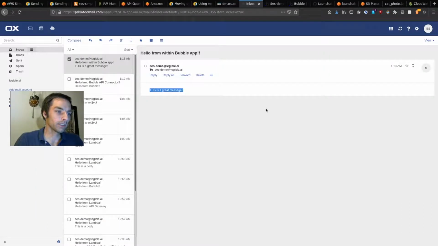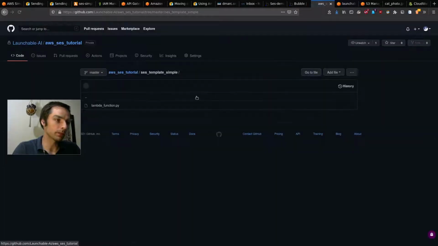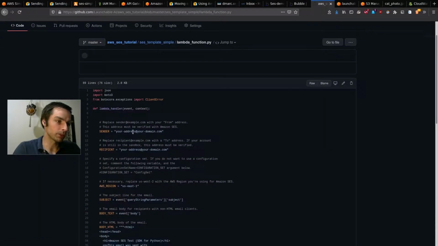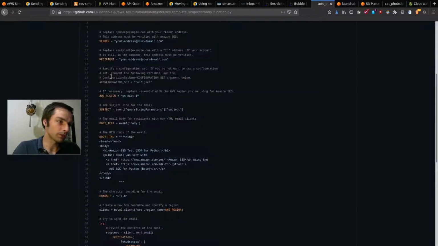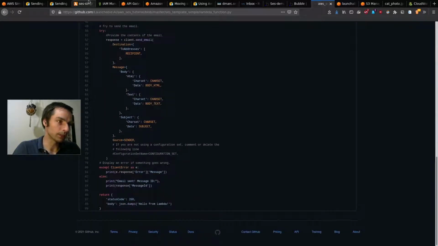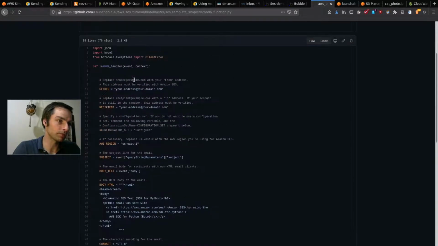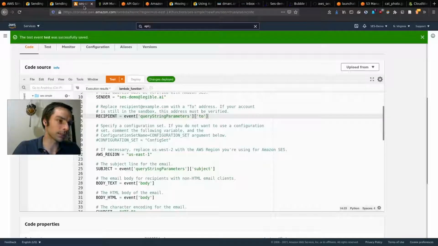So to demonstrate adding attachments to emails, I've put up some code on GitHub that I will link to in the description. This repo has both the simple code that we just looked at, the simple template. So this Lambda function here is effectively the same stuff we just looked at, just with some placeholders added here. So this is all the same thing with the sender, recipient, AWS region, and so forth. This is exactly, aside from the actual content of a couple of fields here, like the sender, the same thing that's over here.